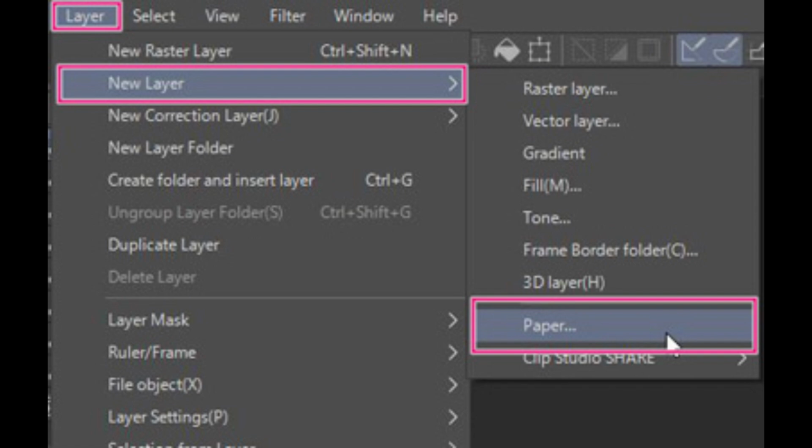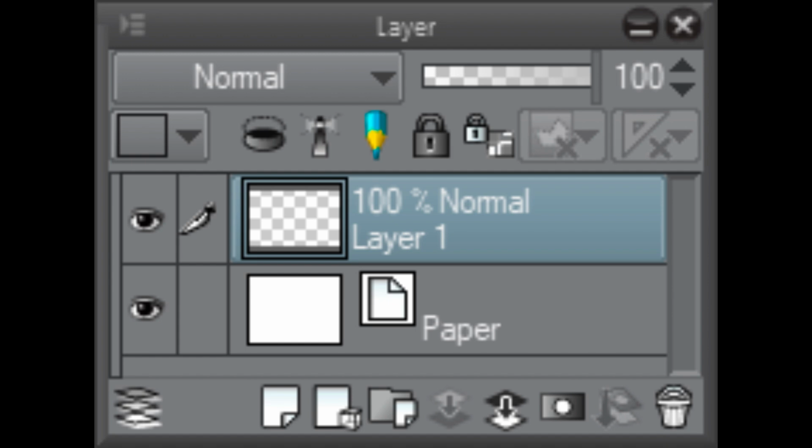Your new document will start with a default paper layer, which serves as your background. You can double-click on the paper layer to change its color if needed, but we'll keep it white.